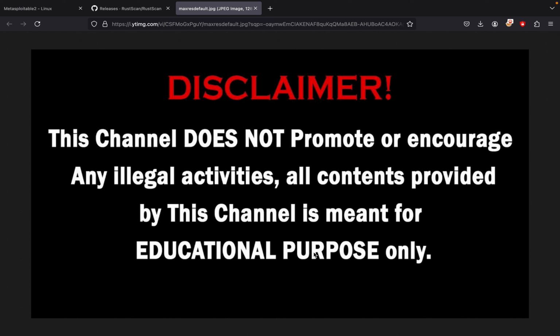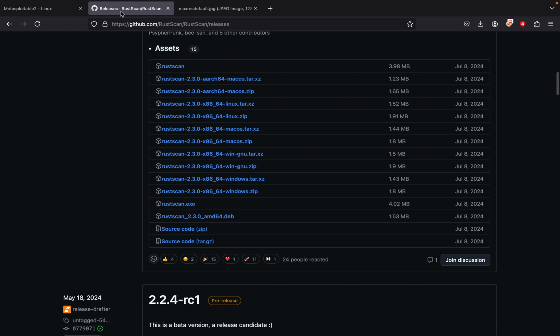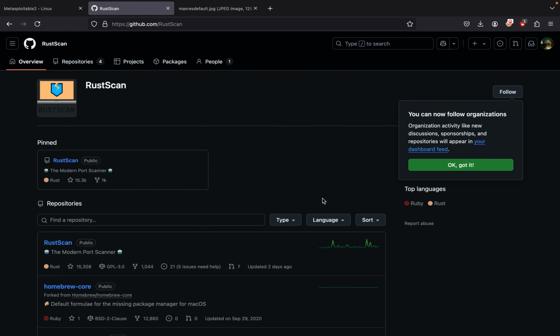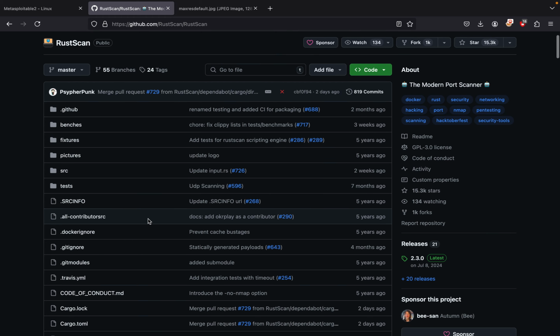So let's get started. What we're going to be going over today is a tool called RustScan. So what is RustScan? It's basically a network scanner, or a modern port scanner, used by hackers.